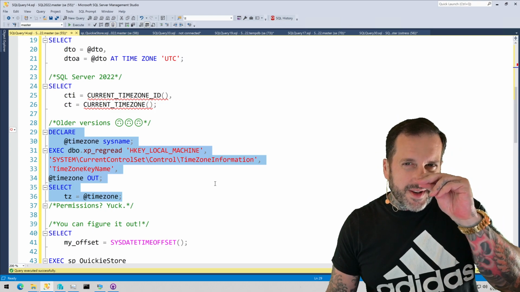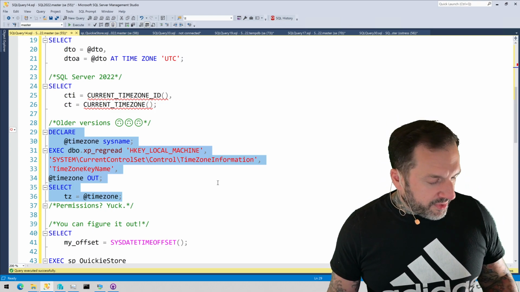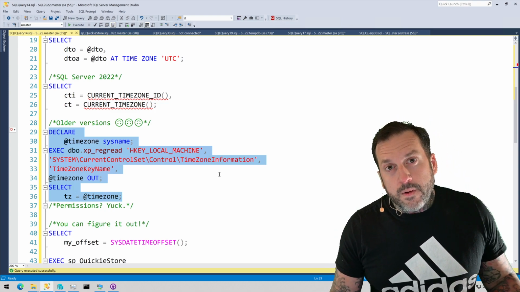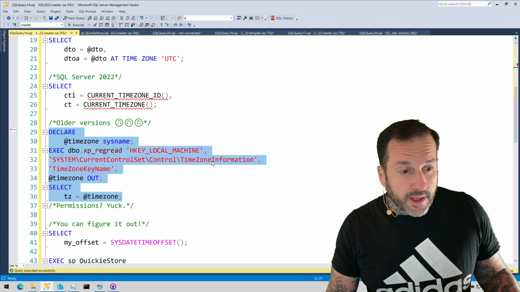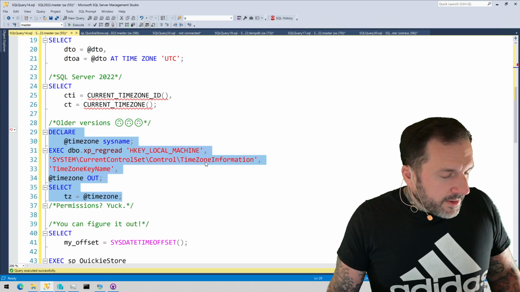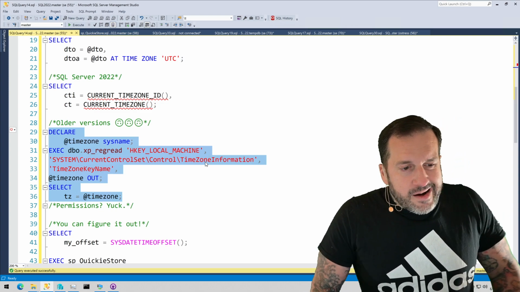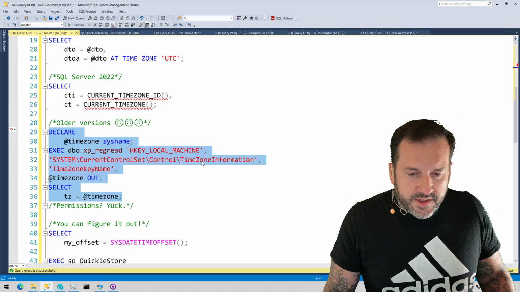There's some XP Reg Read stuff that I wrote into the Blitz scripts that I often have to not use when working with clients because they're like, "What? Get out of my registry." I'm like, "I'm just reading it." And they're like, "No." So found myself in a tough situation.